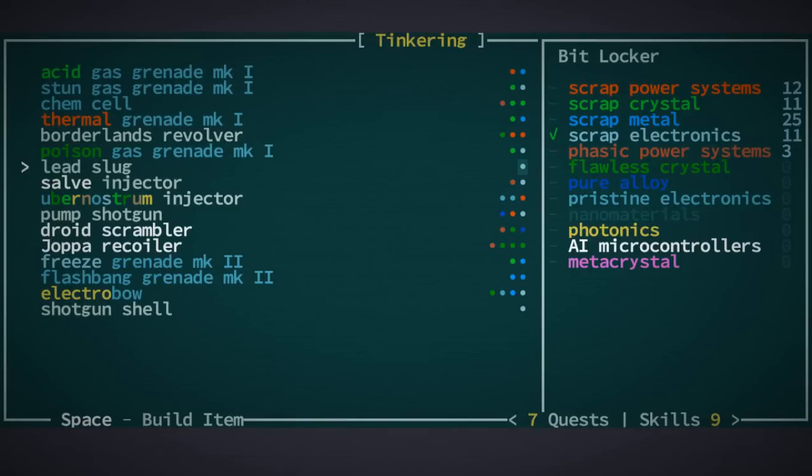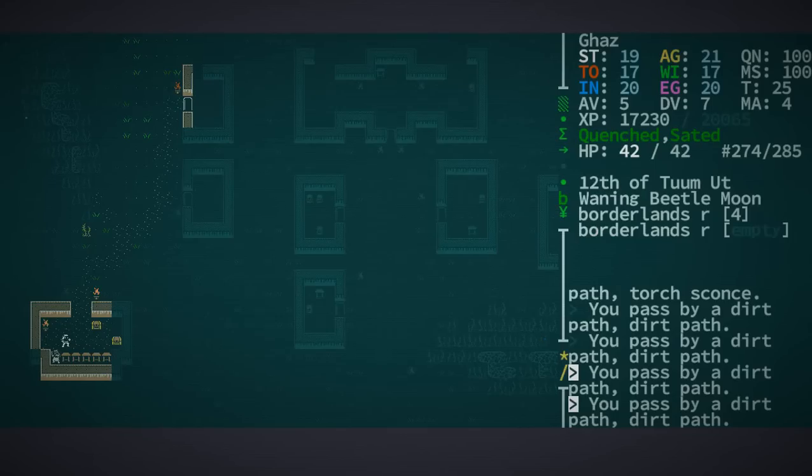Scrap electronics, yeah. So I definitely want to buy that, if anything, so that I could disassemble it into that. Borderlands Revolver is no longer a priority since I have the two. Droid Scrambler, don't need the Electro. Ooh, shotgun shells, though. I might want some shotgun shells. So I guess that's what I will be doing. Just so I'm not wasting any more time, I'll do that off camera. So I'm just going to go back to my hut, grab some things that I can trade, and try and make ammo.